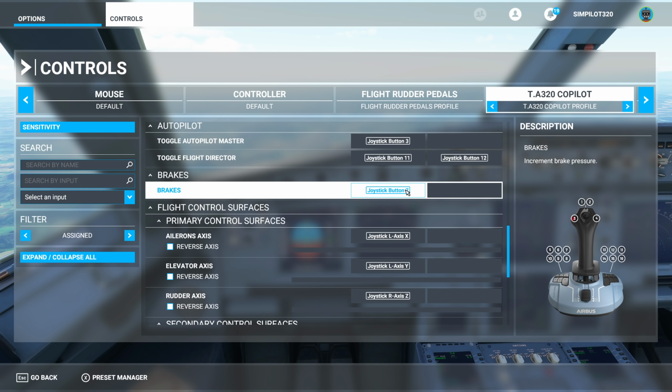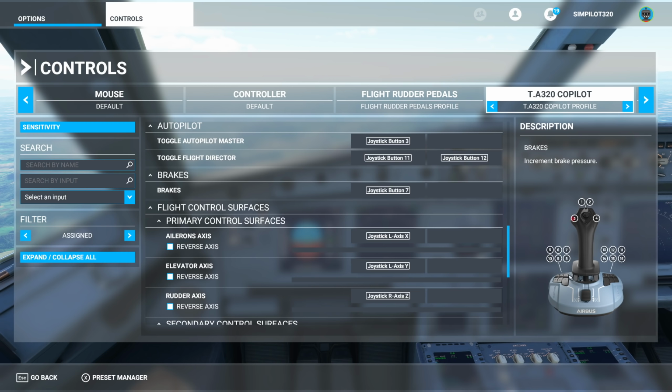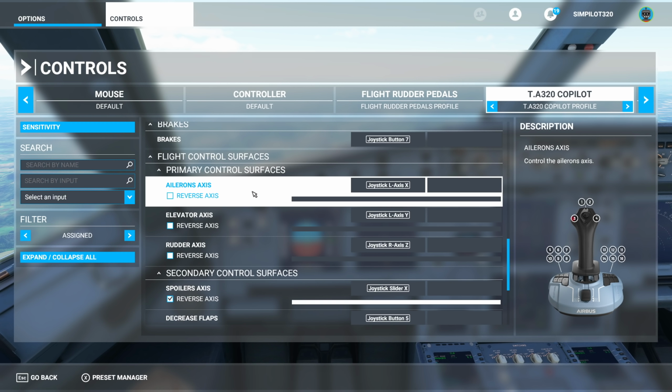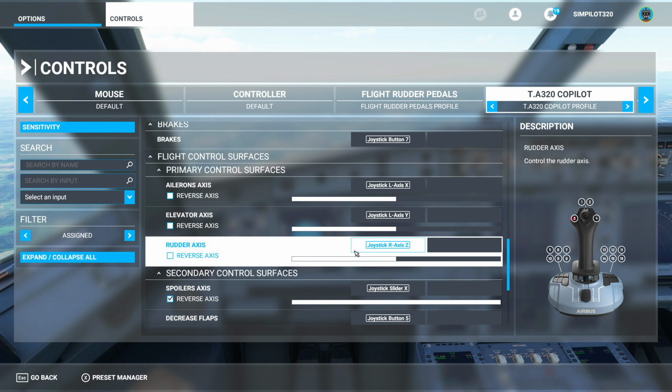Brakes are assigned to button 7. That's just a backup in case my toe brakes don't behave or something like that while I'm streaming. I'm always paranoid about that. Flight control surfaces, as we said, here we go. Aileron axis, linear and not reversed. Elevator axis, linear. And rudder axis does have a sensitivity curve assigned to it. So you can see that last bit is more sensitive, but the middle I can tune more finely.